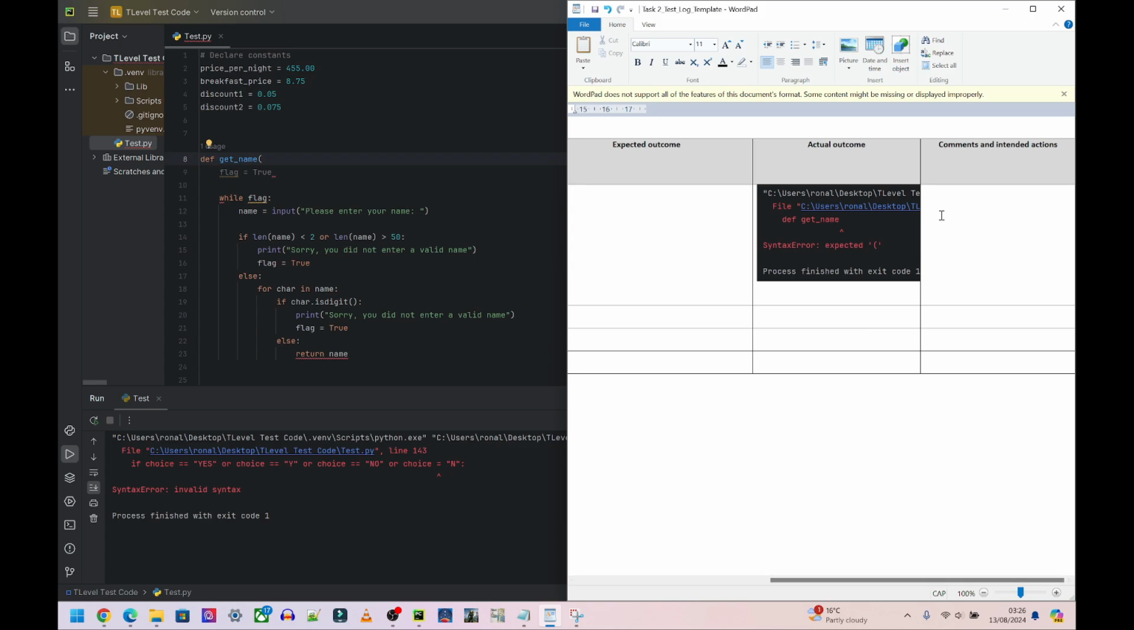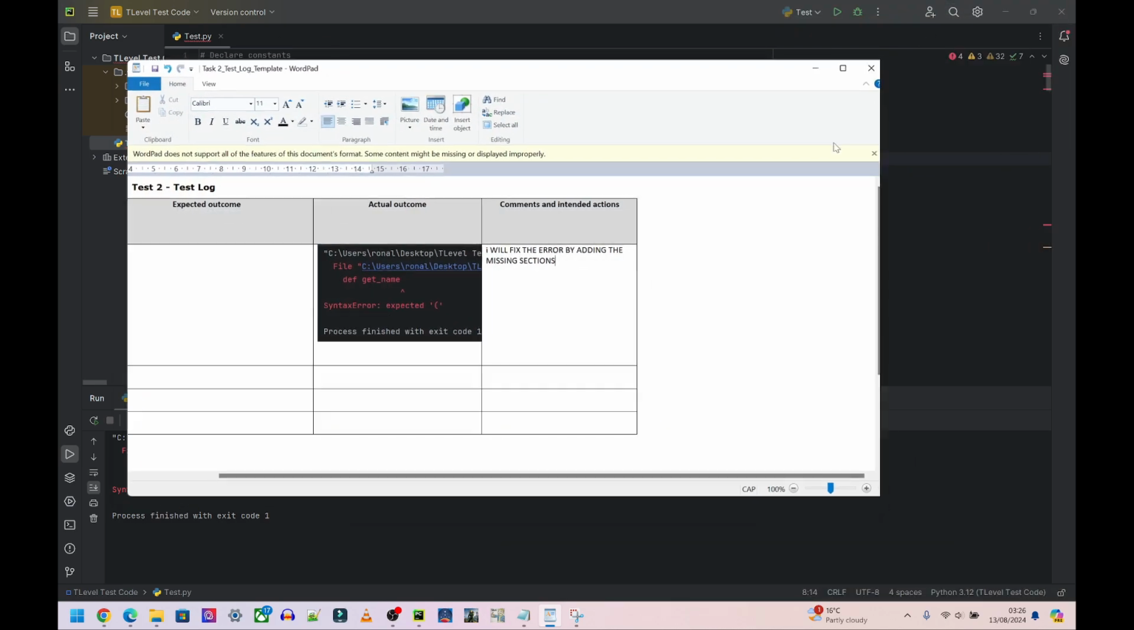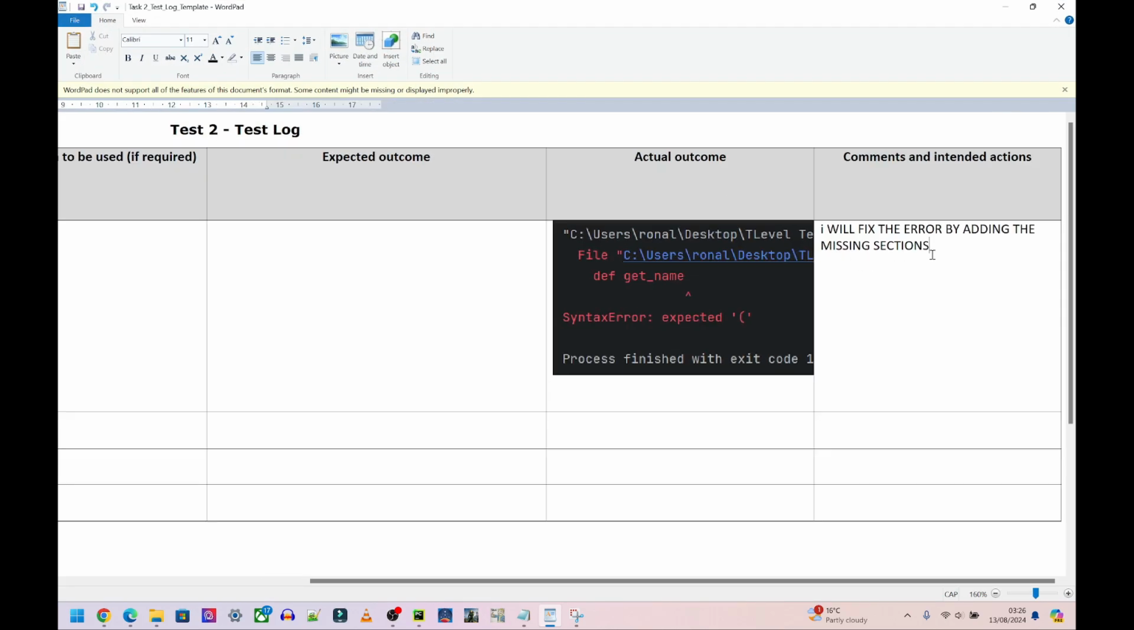What I would do for this is, for the comments and intended actions, I would say I will fix the error by adding the missing sections. Oh, sorry about the all caps lock thing. Let me zoom in. Adding the missing sections, and it should be def get_name open bracket close bracket colon. This is what is expected. That's how you would fix it.